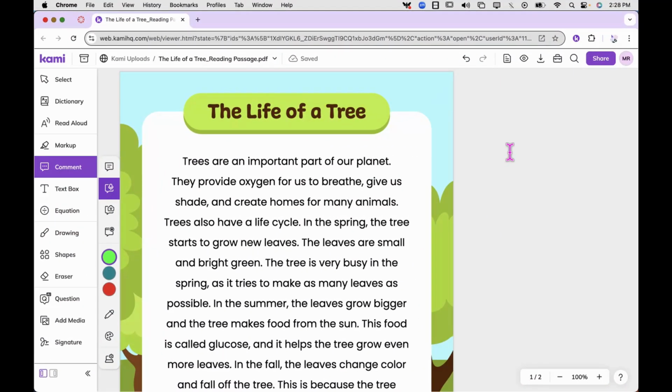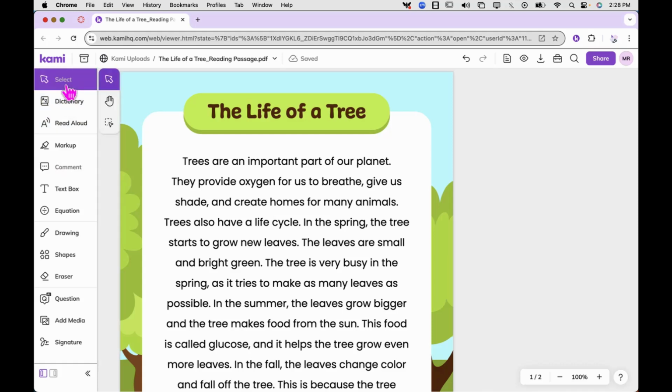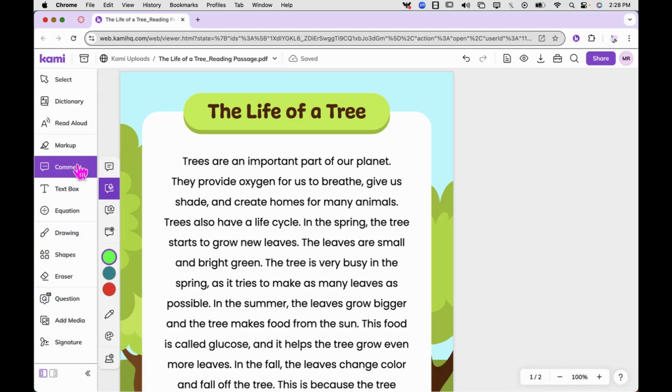So let's use this life of a tree reading and questions as an example. Remember that you can bring any activity into Cami, whether it's a PDF or a Google Doc, a Google slideshow, any type of file can be converted over into a PDF in Cami. Cami will do that for you. Because you as the teacher have the paid version of Cami, you have all of the tools here on the left. One of the most powerful tools is the comment tool.